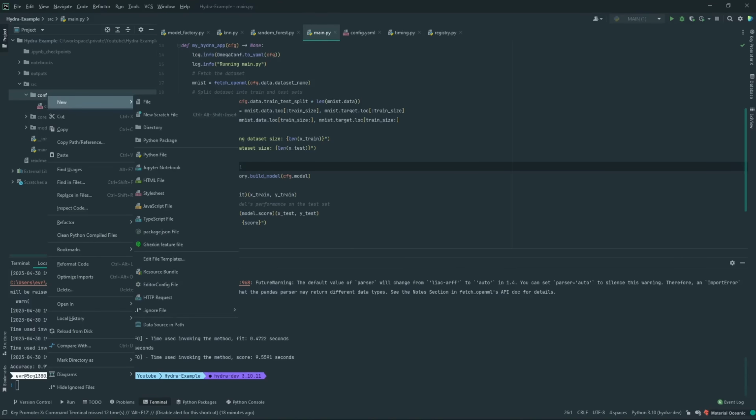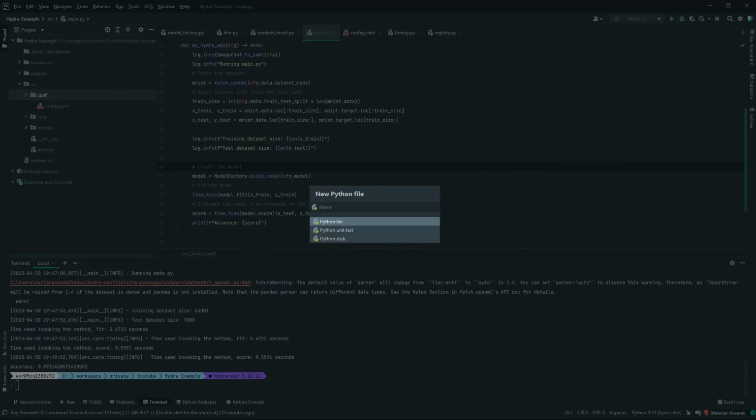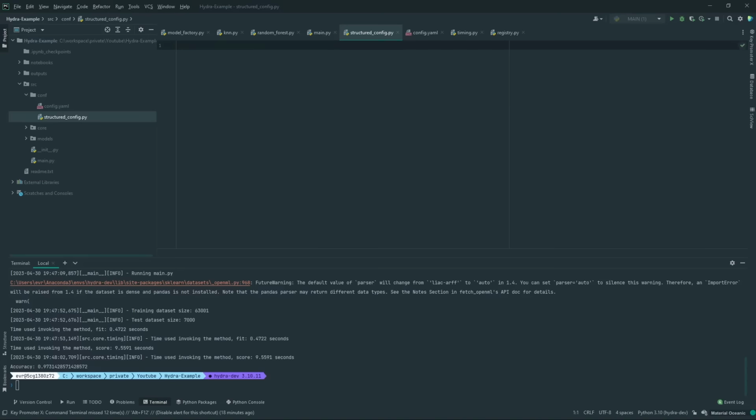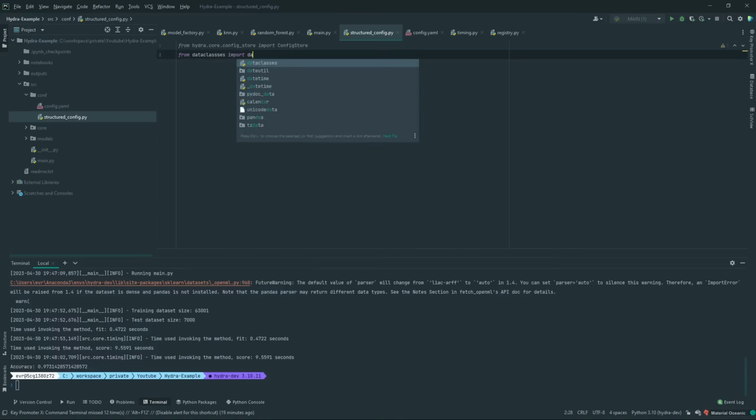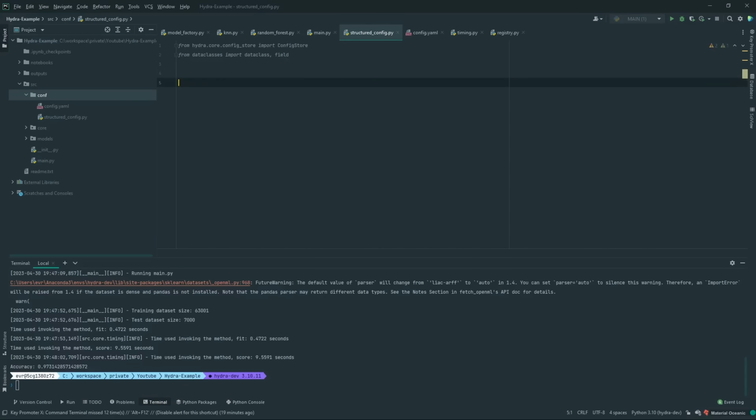Now we will create a structured configuration file. In order to do that, we'll just go out and add a new Python file, call it structured-config.py. First, I'll just set up my imports. So from Hydra, I will need the config store, and from data classes, I will need both data class and field. Okay, so now I'll set up all the subcomponents for my configuration.